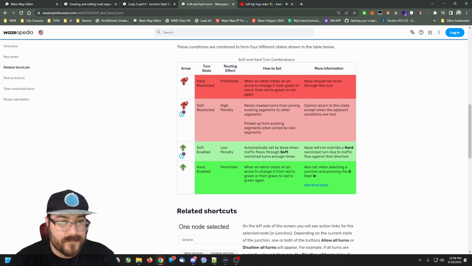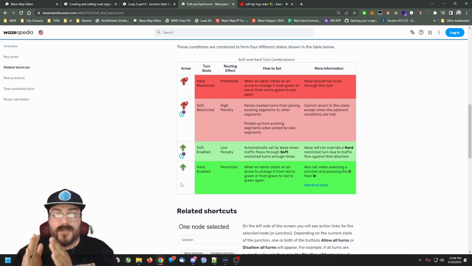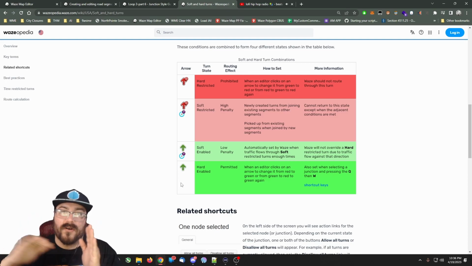Now we can see down here, there's two types of red arrows, there's two types of green arrows. The normal red hard restriction is basically you can't turn here. And then the other red restriction with the soft turn also gives a high penalty to this. And the same thing with the green has a question mark. It gives it a low penalty. And then the green just basically means you can turn there. Now, when there is a node that has a soft turn, it makes it harder for Waze to route, because instead of routing through the soft turn, it'll actually route around it or nearby.